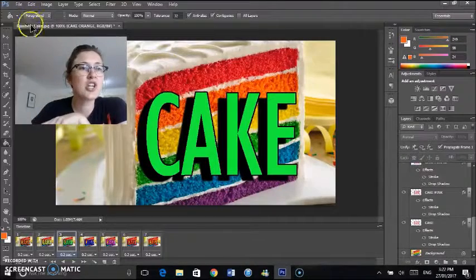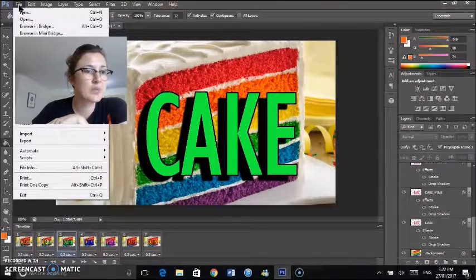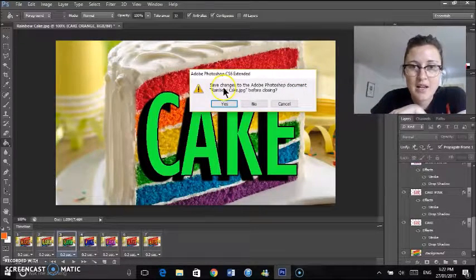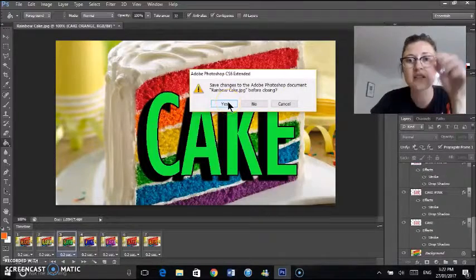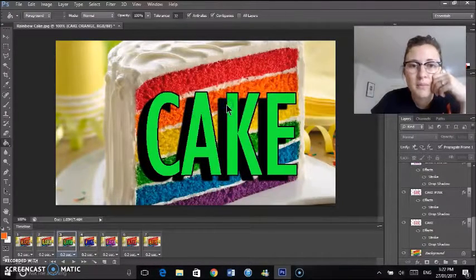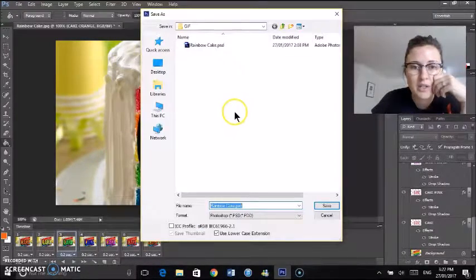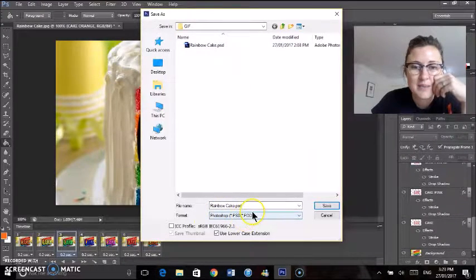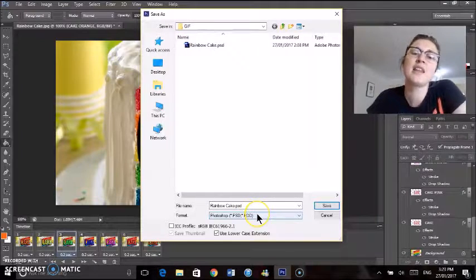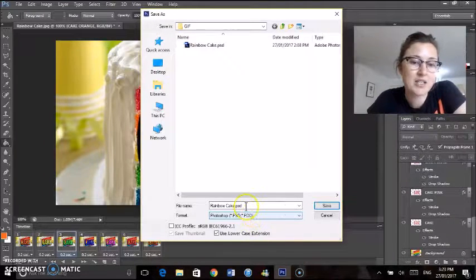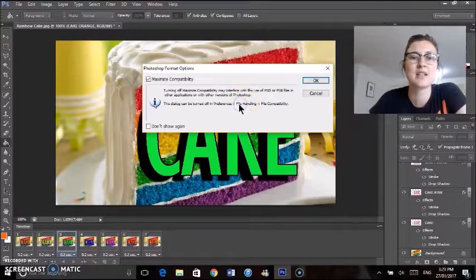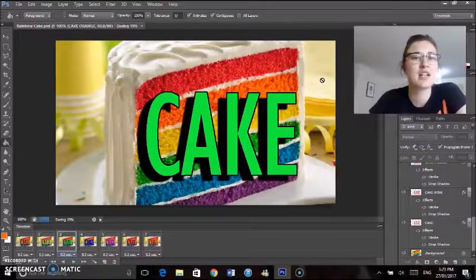So to finish up, we're going to save this. So first thing you want to do is, I'll just move my little picture again. I go Save Changes to Rainbow Cake, and I'm going to save it. Saving it as a JPEG, no. I'm actually going to save it as a PSD. Now, PSD means a Photoshop document, and that means you can go back and edit it at another time. So we'll save it as a Photoshop document. Do I want to? Yes, because I'd already saved it earlier.